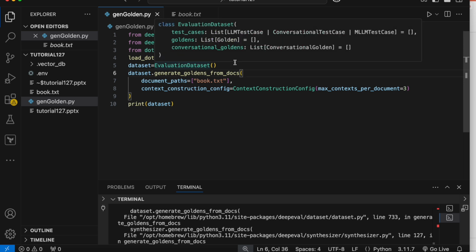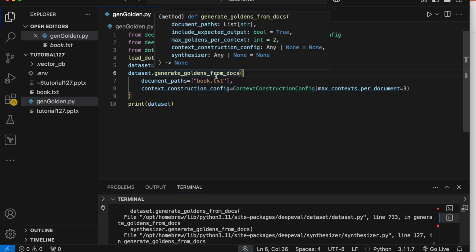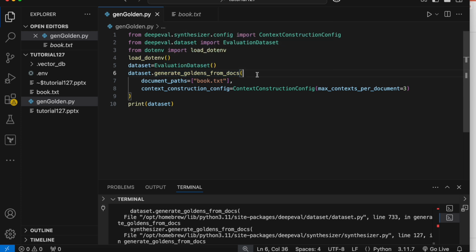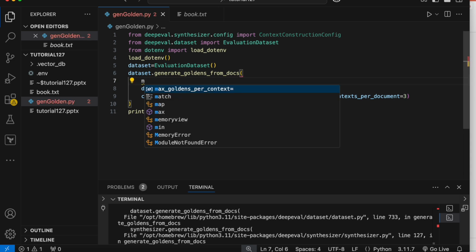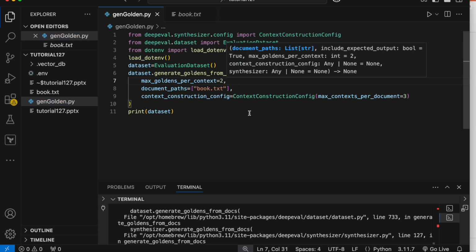For the evaluation dataset, I just did dataset equal to this, where dataset is generate golden from docs, and this is maximum context per document, this is maximum context length. What else is missing, I don't know. I'm just thinking, so maybe I'll make max golden per context 2, like this. Let's see.